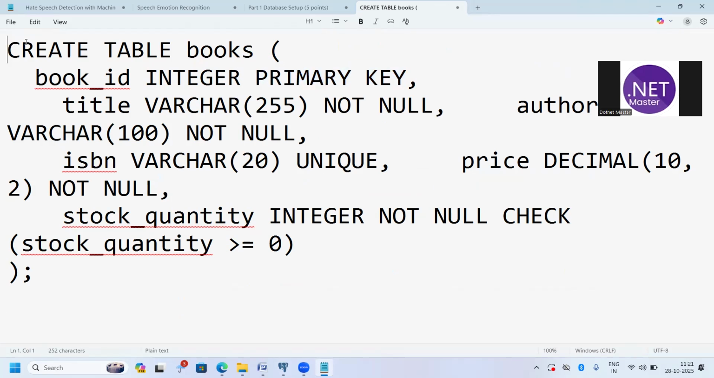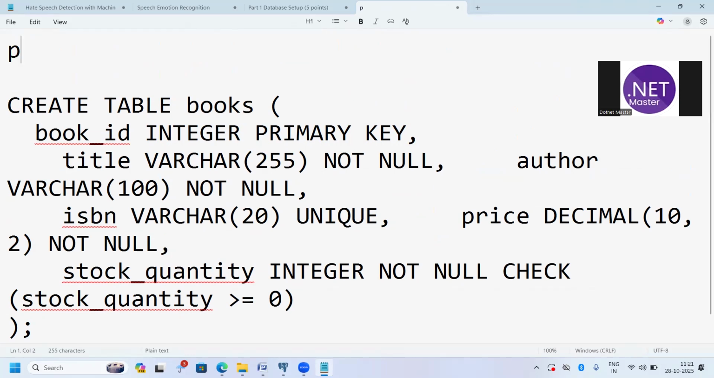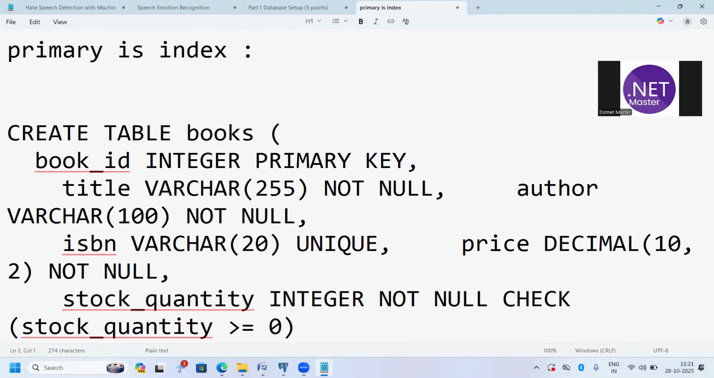What is a primary key? See, a primary key is an index. Okay, what will it do? The primary key will not allow duplicate values. If you create a primary key on a column in the table, it will not allow duplicate values. It is going to maintain unique records. For that purpose, we create the primary key.